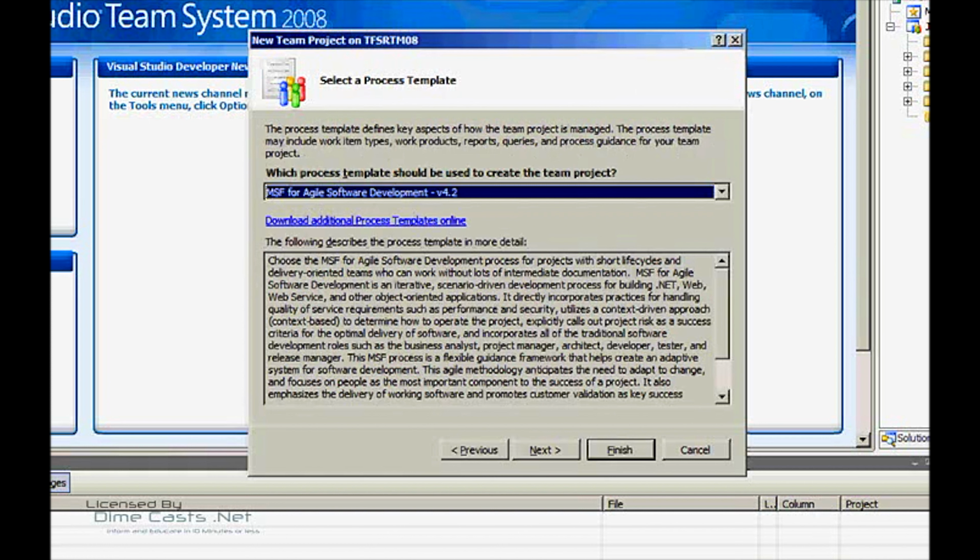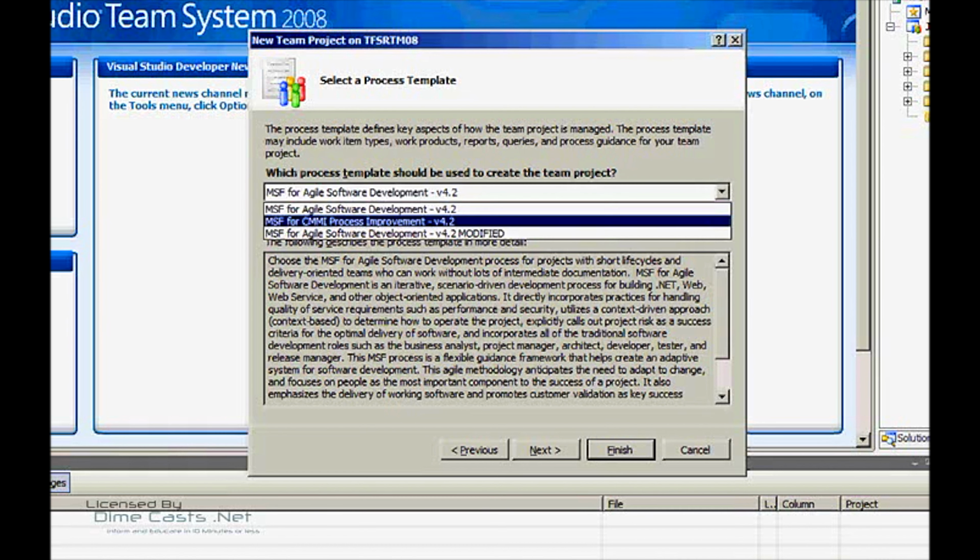Microsoft ships 2 templates with Team Foundation Server. One is a Microsoft Foundation for Agile Software Development. They also ship a template for CMMI process development. These templates dictate what things are set up when you initially set up your project. There are some default work items they set up, some default reports they set up, things like that. You can modify these templates or create completely new templates.